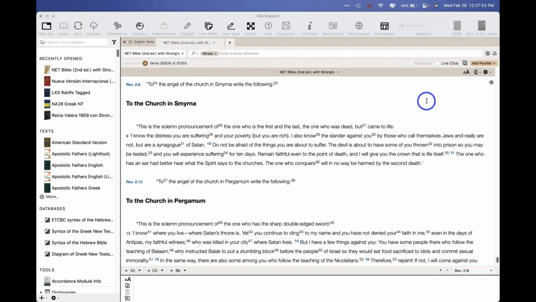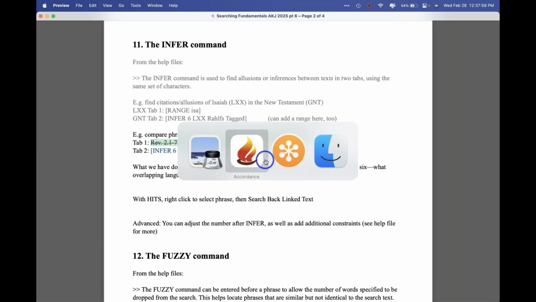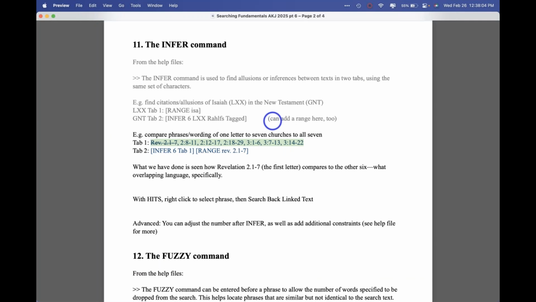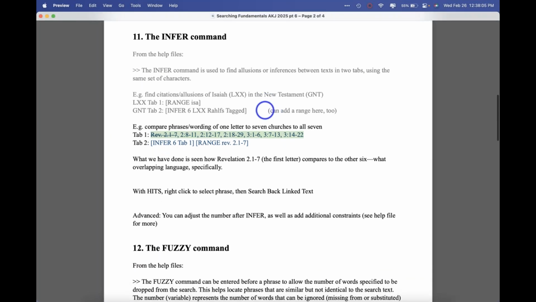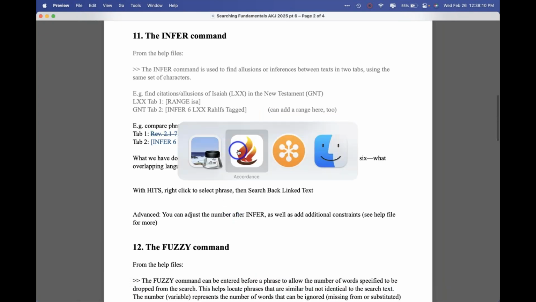Oh, good. Someone said they cut and pasted the search string from my handout and it worked. I don't know what was going on in my Accordance. I'm actually just going to quit and restart and see if that helps. All right, any other comments or questions on infer before we move on to the fuzzy command?